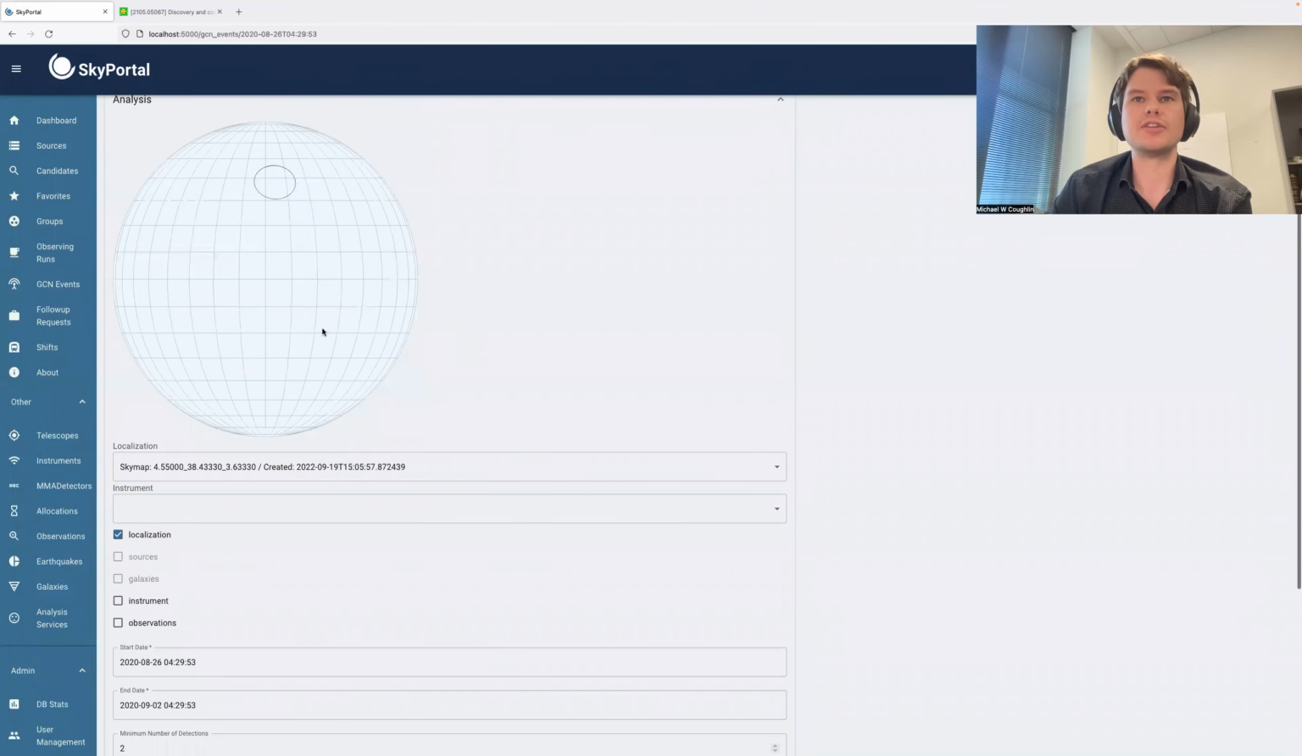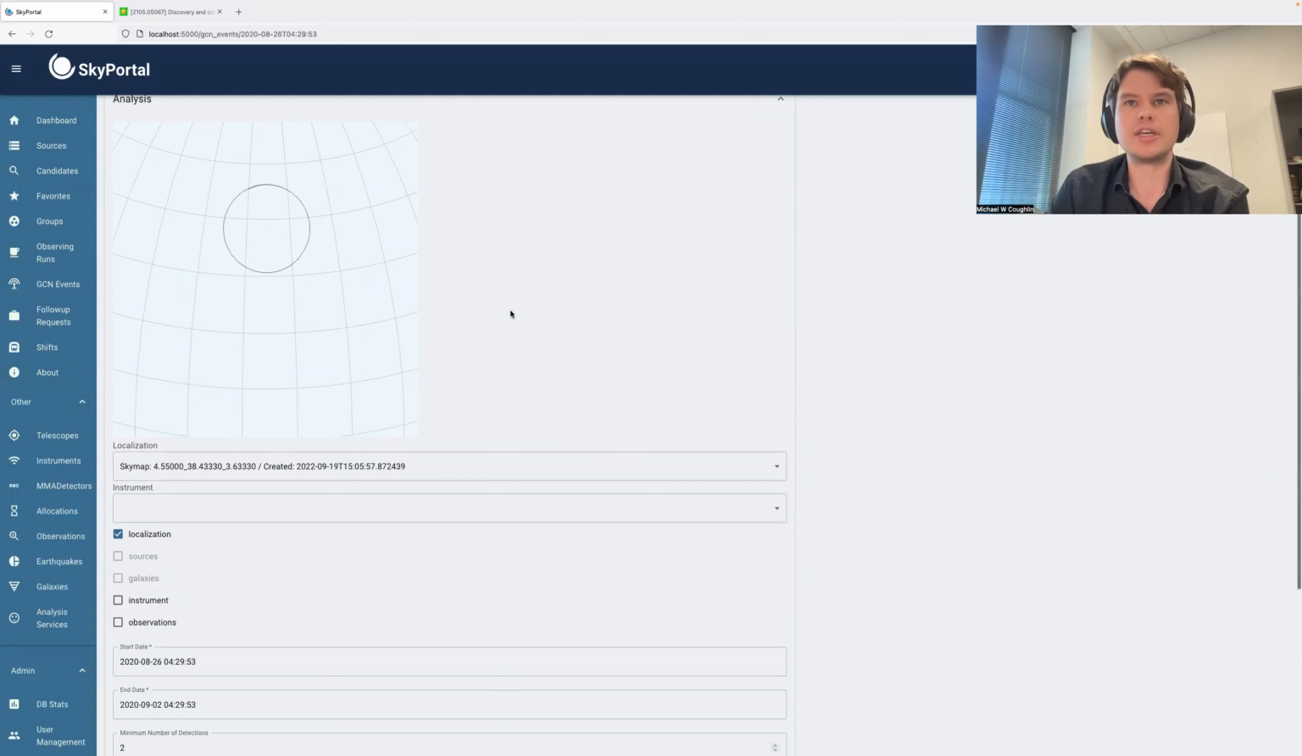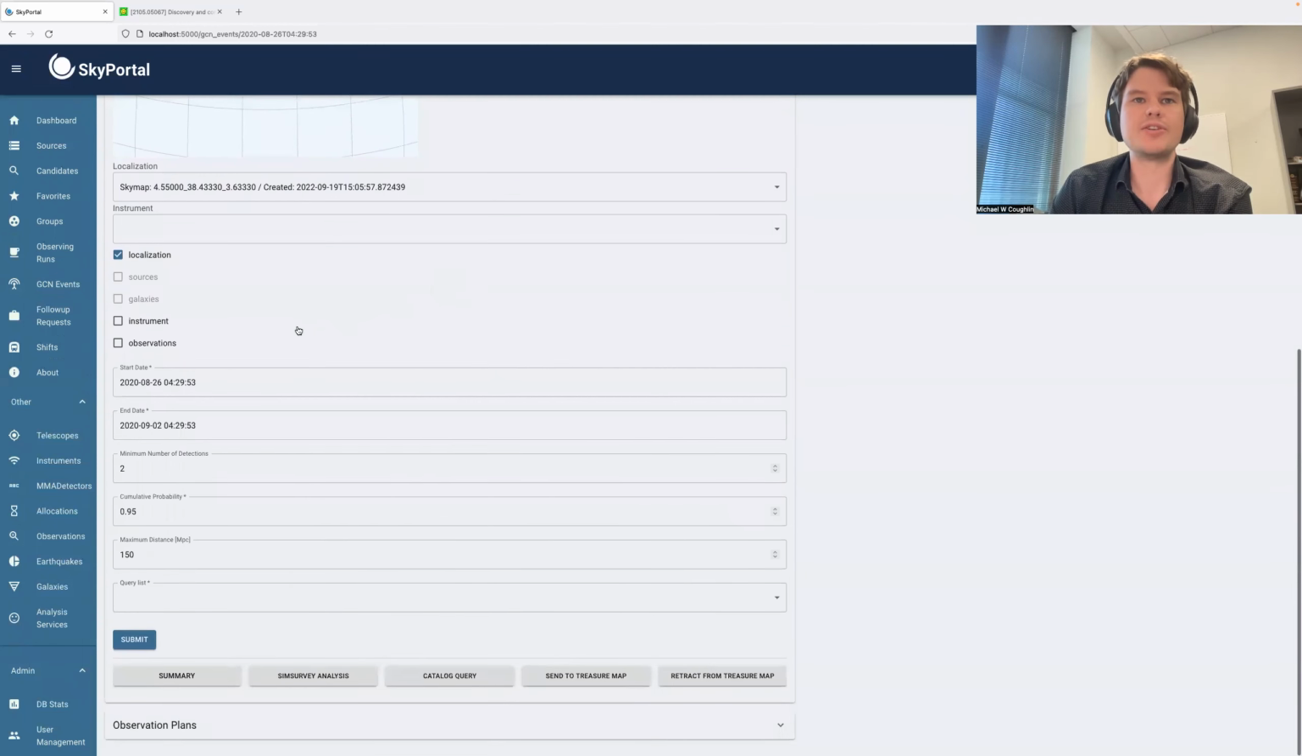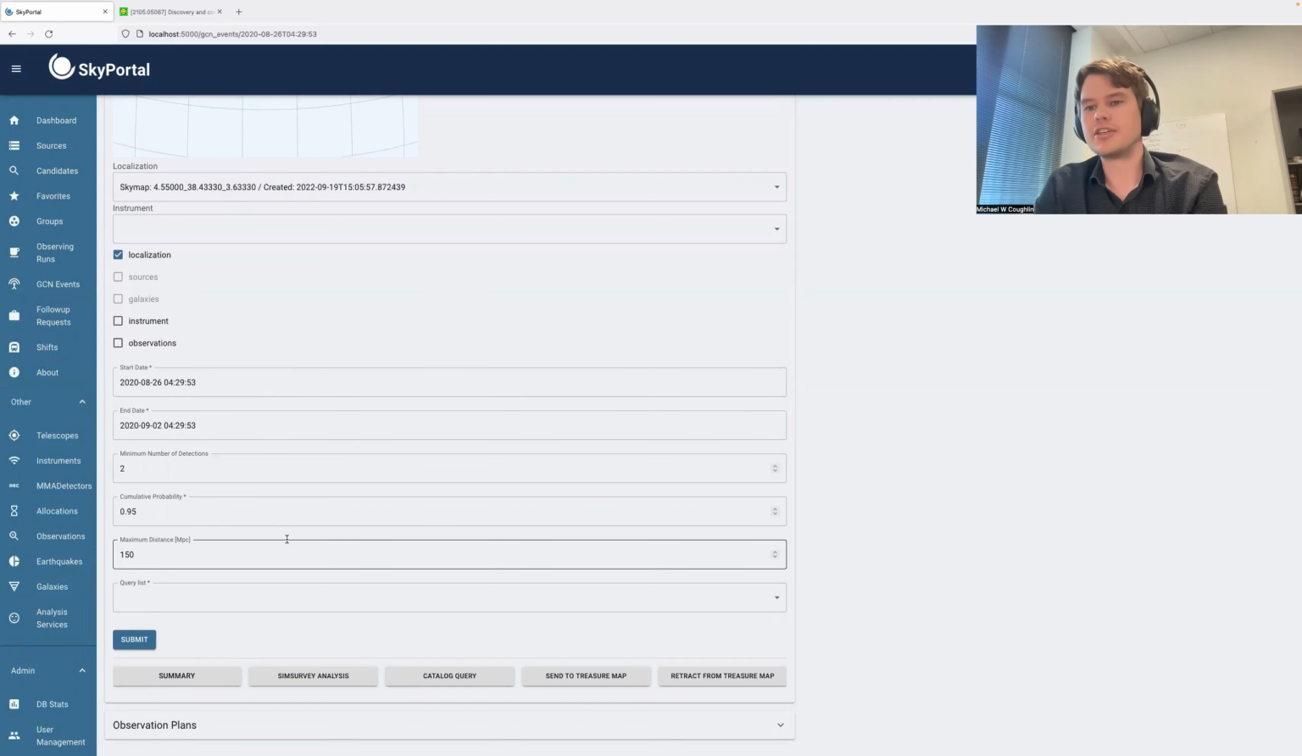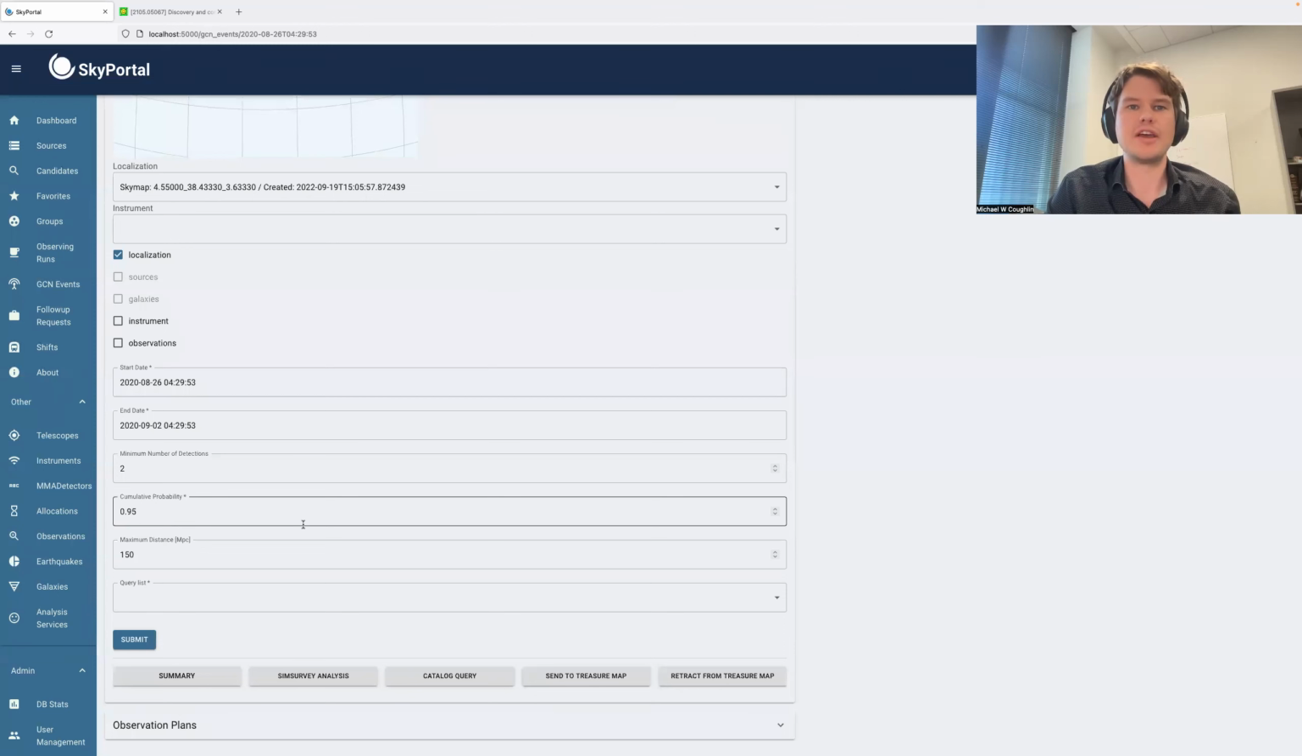So this is relatively new for us. So we have a simple sky map for this particular GRB. It's a Fermi GRB, and so the localization is very large. And so we can take a look at what this panel contains. And so I just showed you how to retrieve observations.